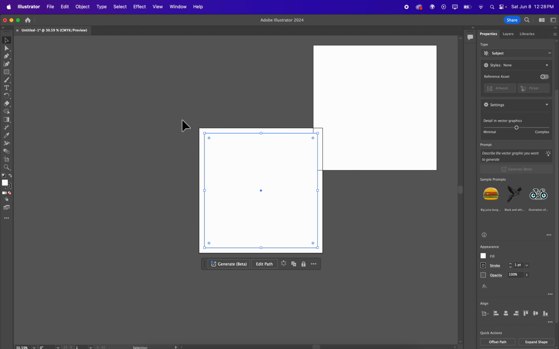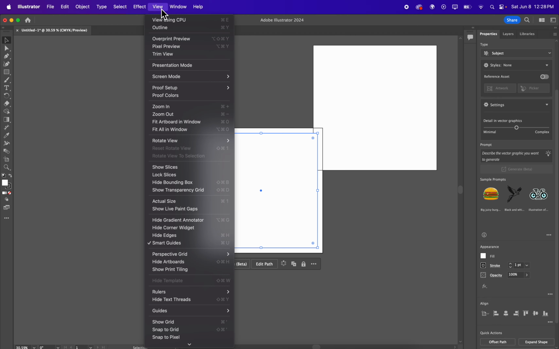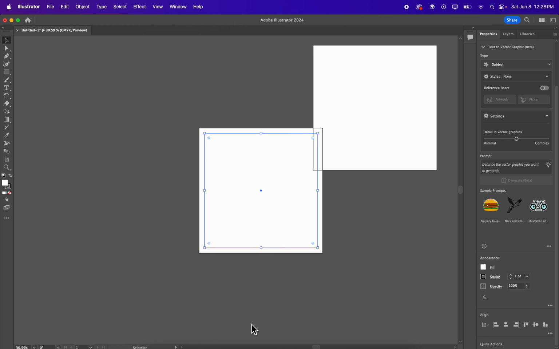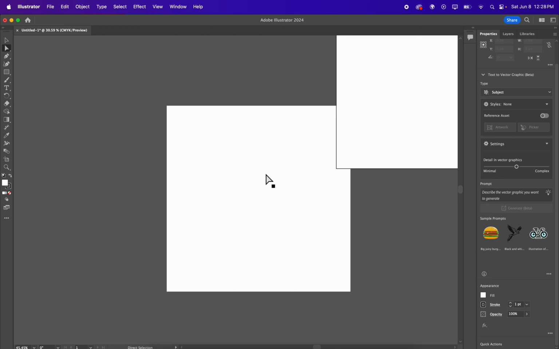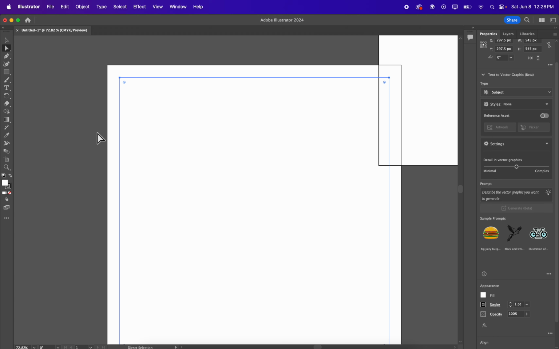Then what you're gonna have to do next is simply click on view, and then go to guides and then click on make guides, just like this. And basically that's all you have to do. So as you can see, we have our guides here.